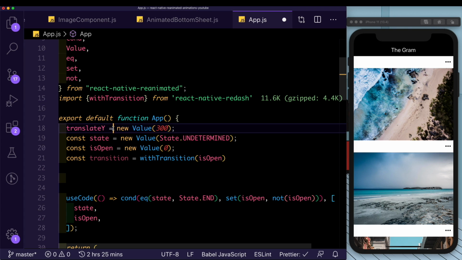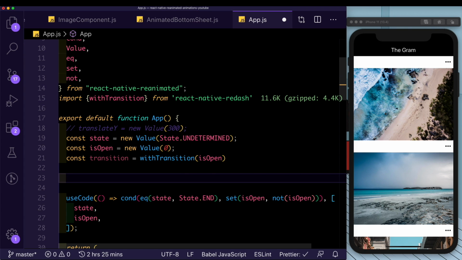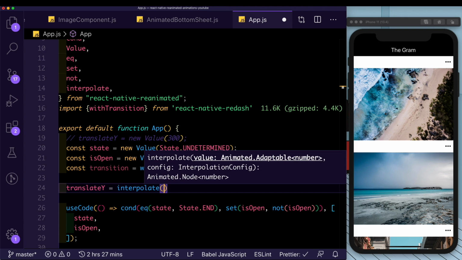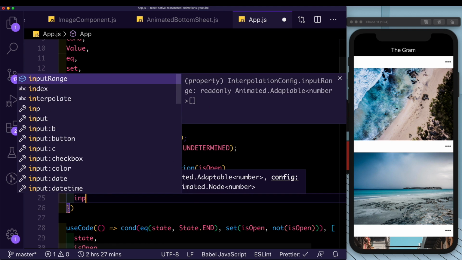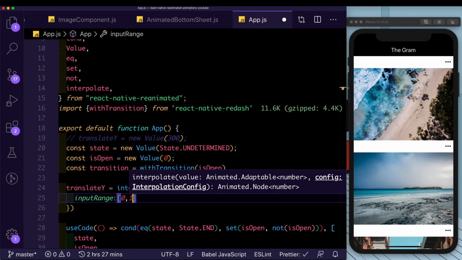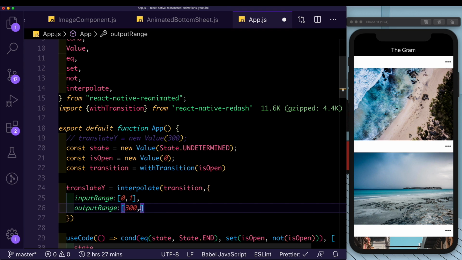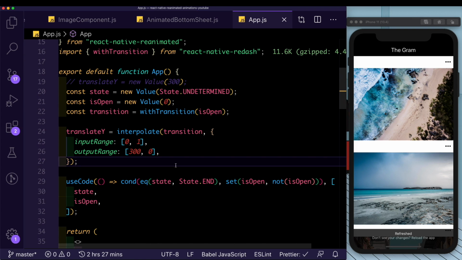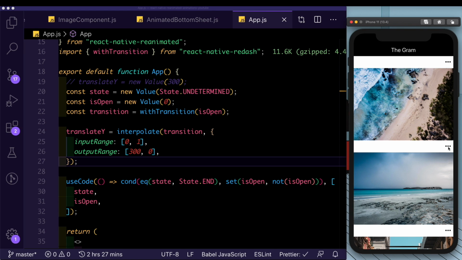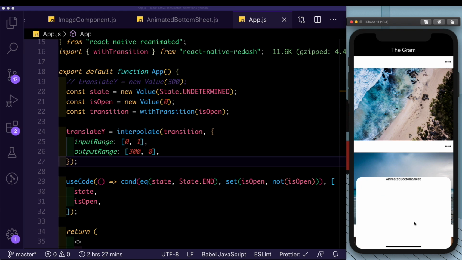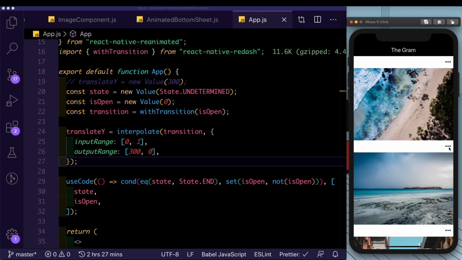Then on this transition value, we can go ahead and animate our translate y. So here, I'm going to comment out translate y, and I'm going to say translate y is equal to, we'll use interpolate from Reanimated, and here we'll interpolate over the transition value. The input range is going to be from 0 to 1, and the output range is going to be 300 initially when transition is 0, and 0 when transition is set to 1. Let's save that, reload our app. Now if we tap the button, we notice that it nicely translates in, and tapping it again translates it out. But we're not getting our background overlay.